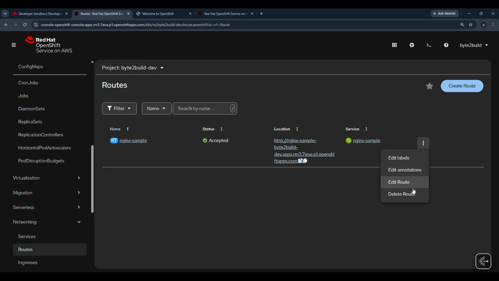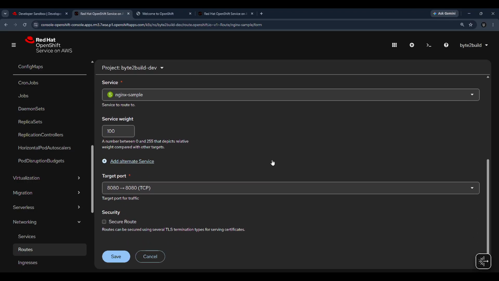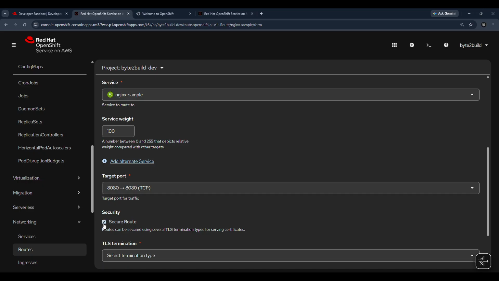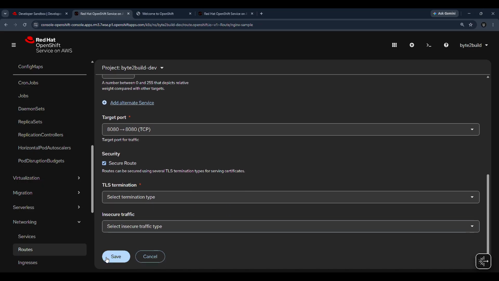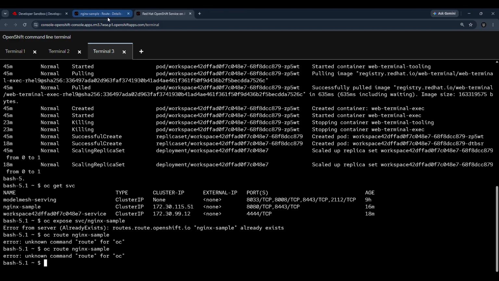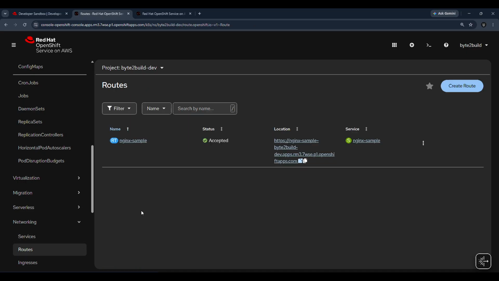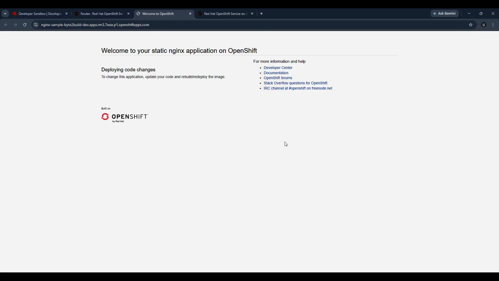So how to fix it, you can do one thing. You go in here, edit route, just enable the secure option and save. Now the S is coming. It's working.